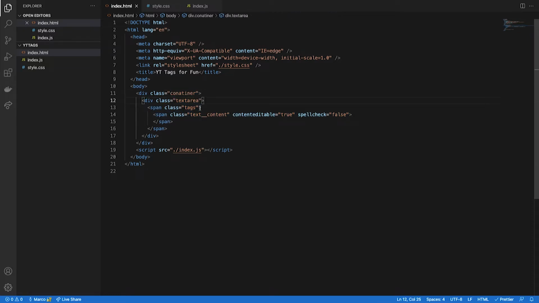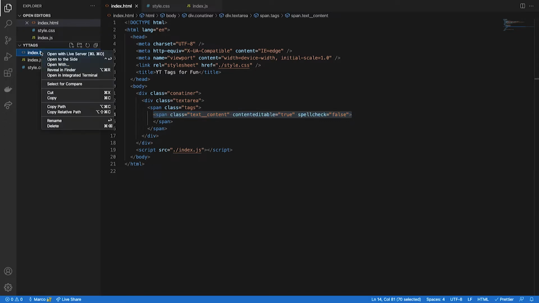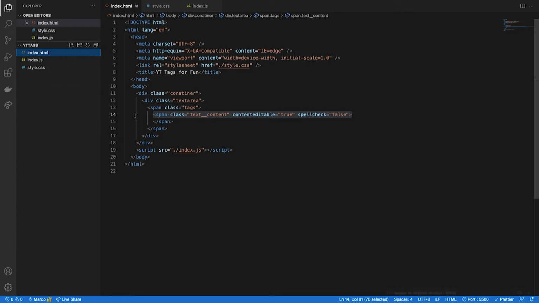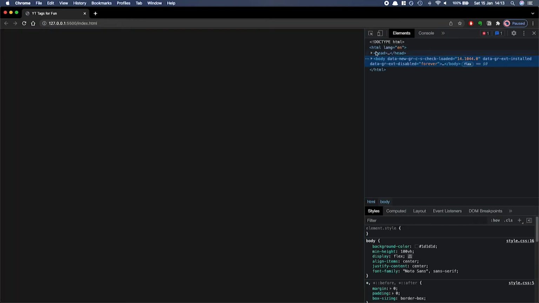I got my text area, I got where the tags are going to be displayed, and inside I have basically where I'm going to type everything that goes into the tag. And even if I open this with live server, there won't be anything basically, because nothing is there, nothing has a style, a width or a height.